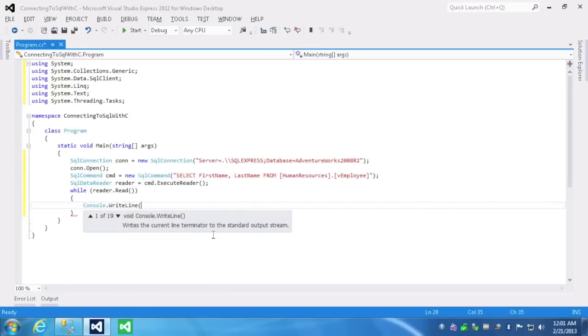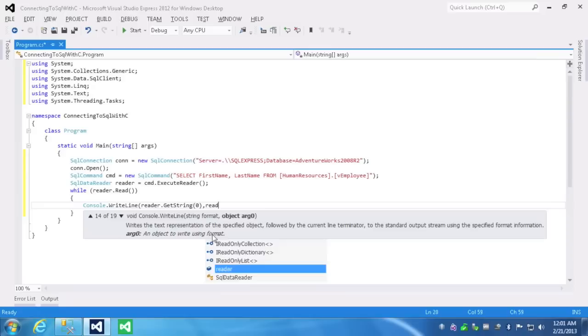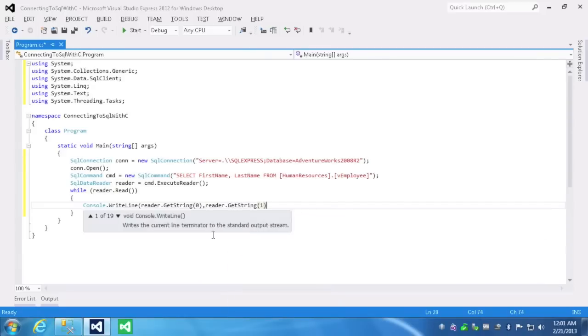And we're going to say reader.GetString. It's going to ask us for an index, and we'll say 0. And we also need the other field, so reader.GetString 1. And then we're going to give it a format. We're going to say, you know what, let's do last name comma first name. So it's going to be a 1 here and then a 0.